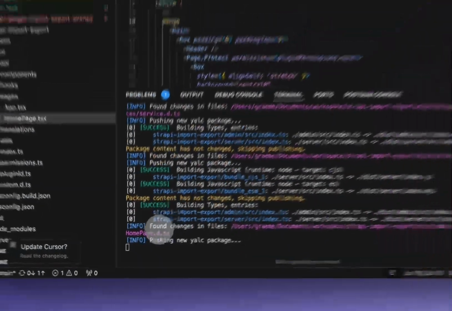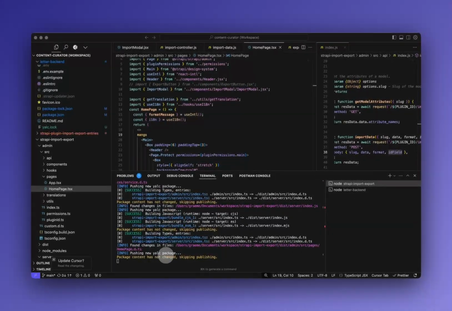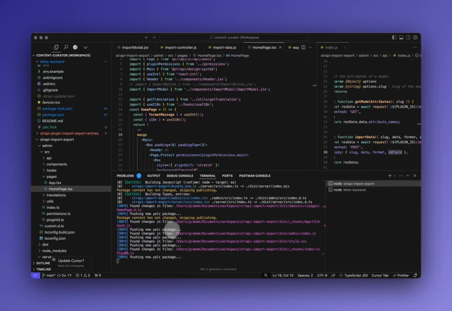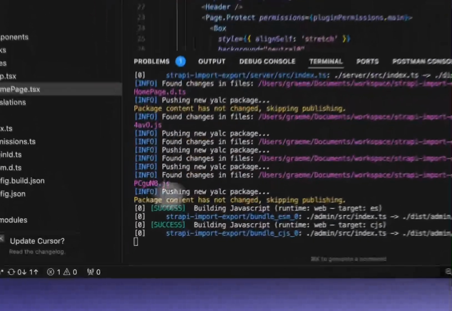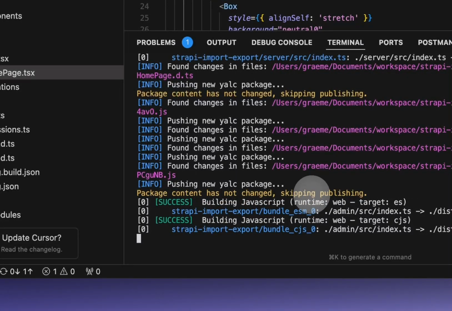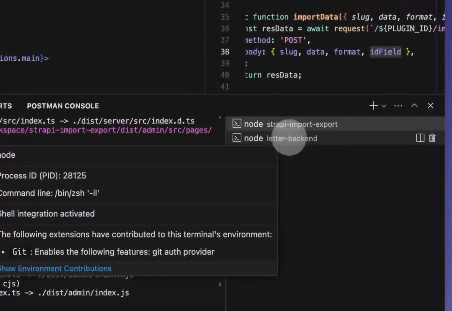There it is. You can see the change. Pushing new Yalk package. I don't know. There it is. Success. Maybe it's that the package has not changed. But why did it just push all the new stuff?